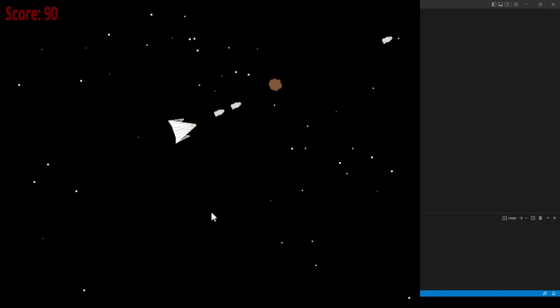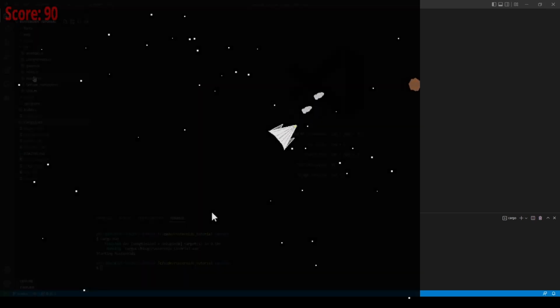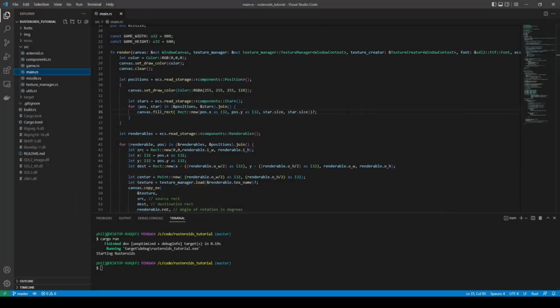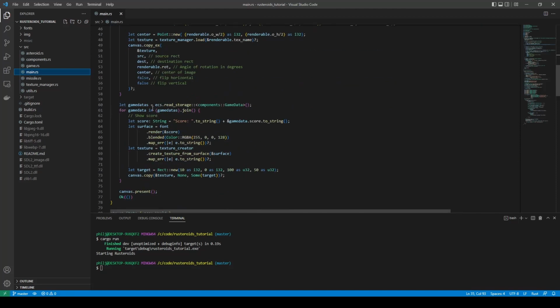The first thing we're going to do is a very quick job, and that is to show the current level on the heads-up display. For this, we will go to main.rs, and we will scroll to the bottom of our render function where we draw the score. And we'll leave a little comment to show what we're doing. Then we will create a new variable called level of type string, which we will compose from a hard-coded string with toString on and the game data level from the loop we are inside.